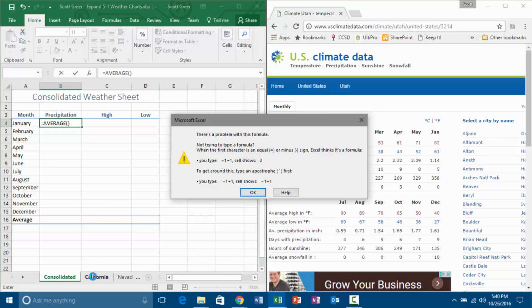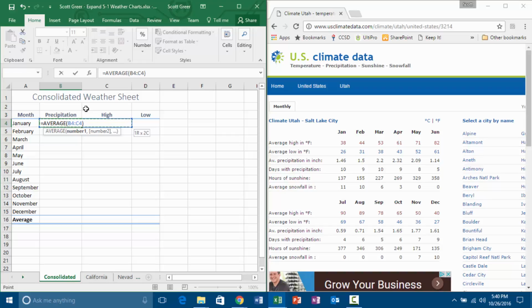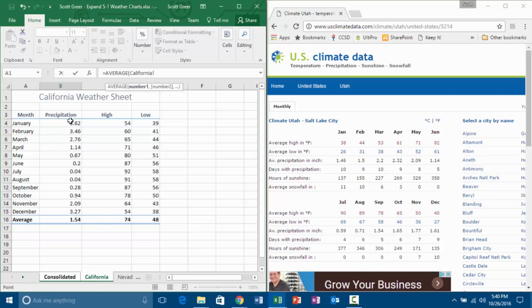We're going to click on California. Sorry, it's not going to want me to do that second one here. So, whoops. And I want to delete this. So the average of, let's just see if I can do this. California B4.